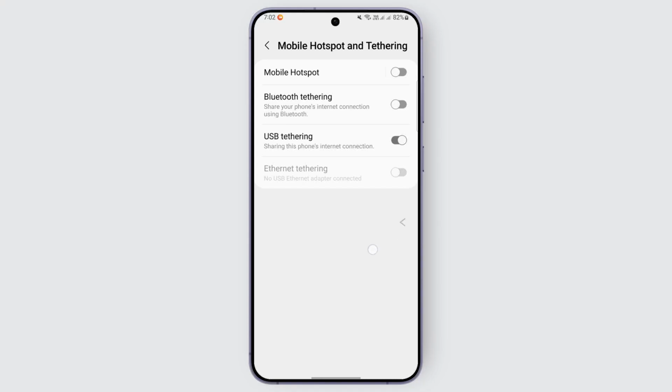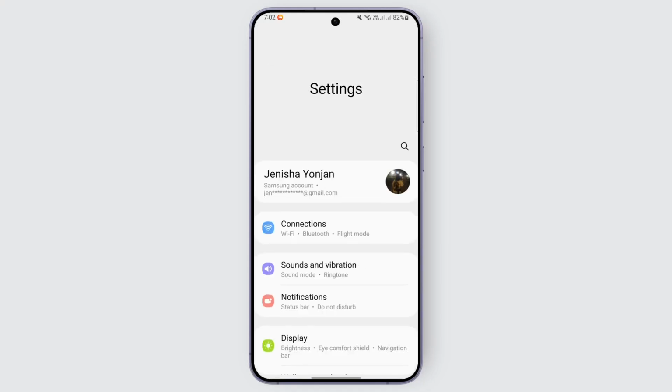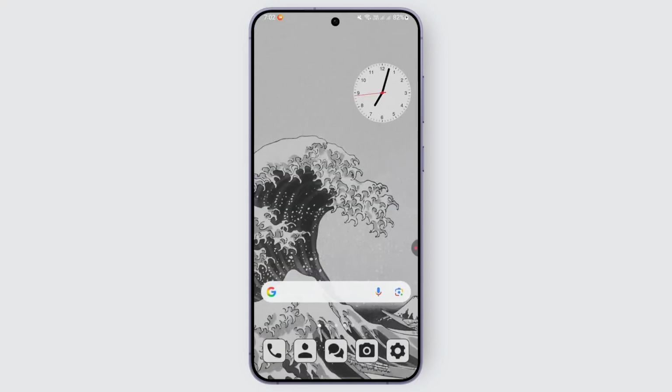And that's it. So therefore, if you'd also like to connect internet from your mobile to laptop with USB cable, you may follow these steps.